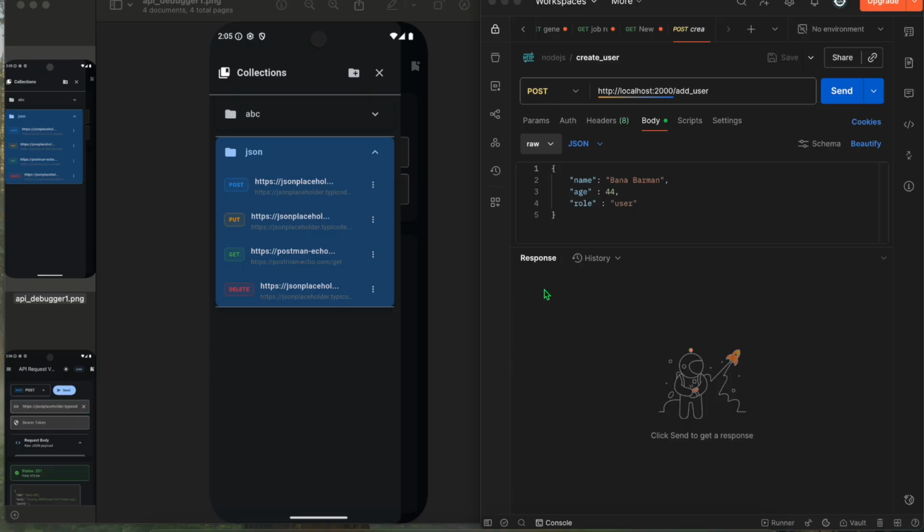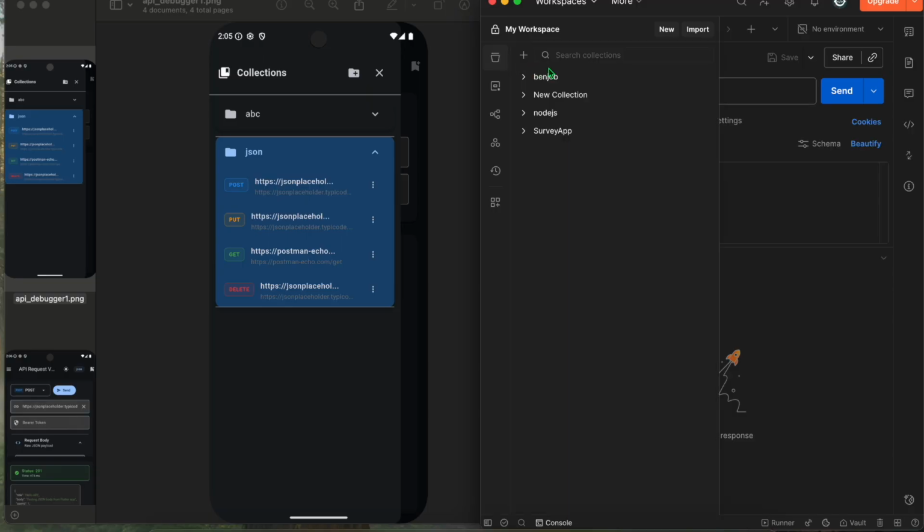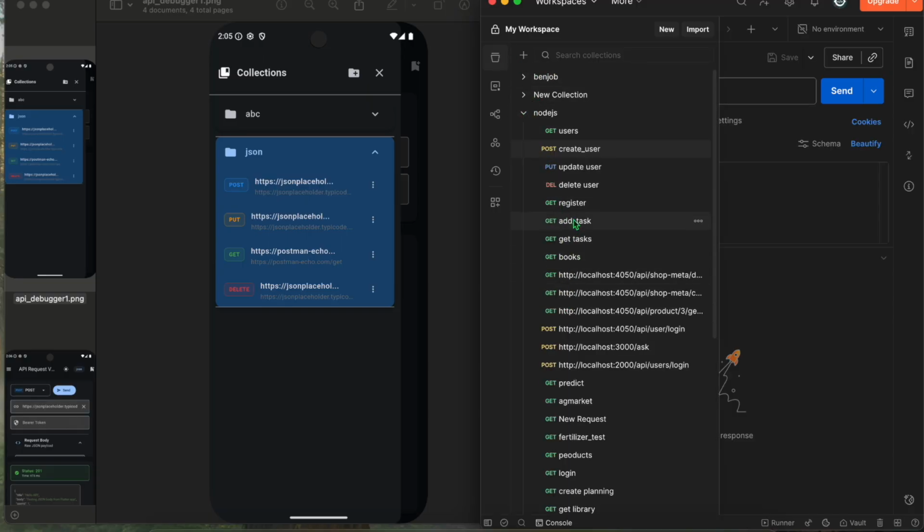We are not going to cover all the features of Postman because Postman is a huge platform. We are going to create the basic one. We are going to create the collection, as you see here in Postman we can create the collection. We are going to store the request.